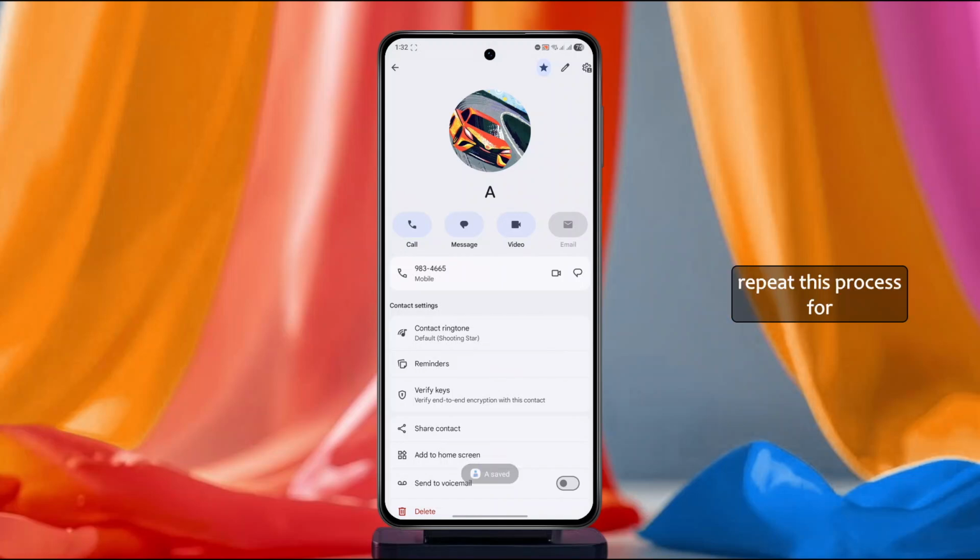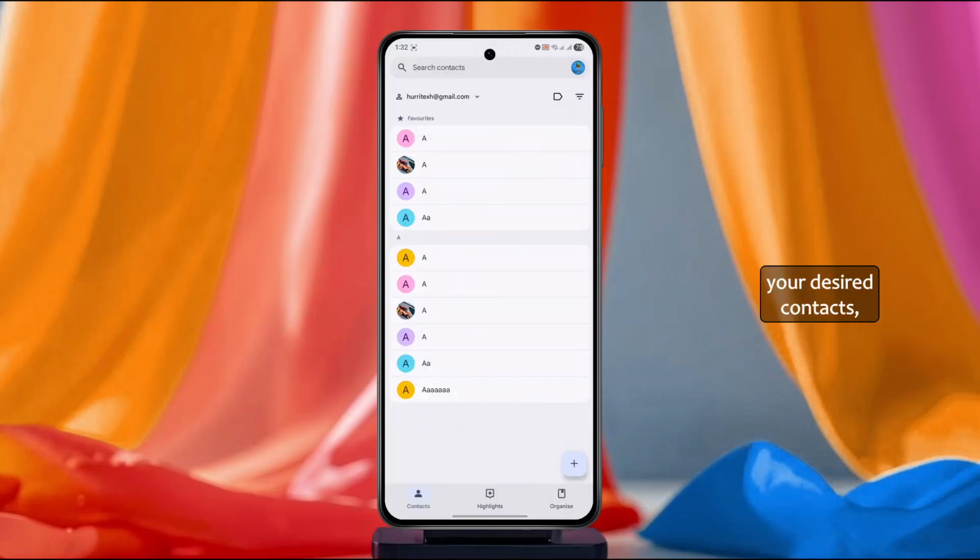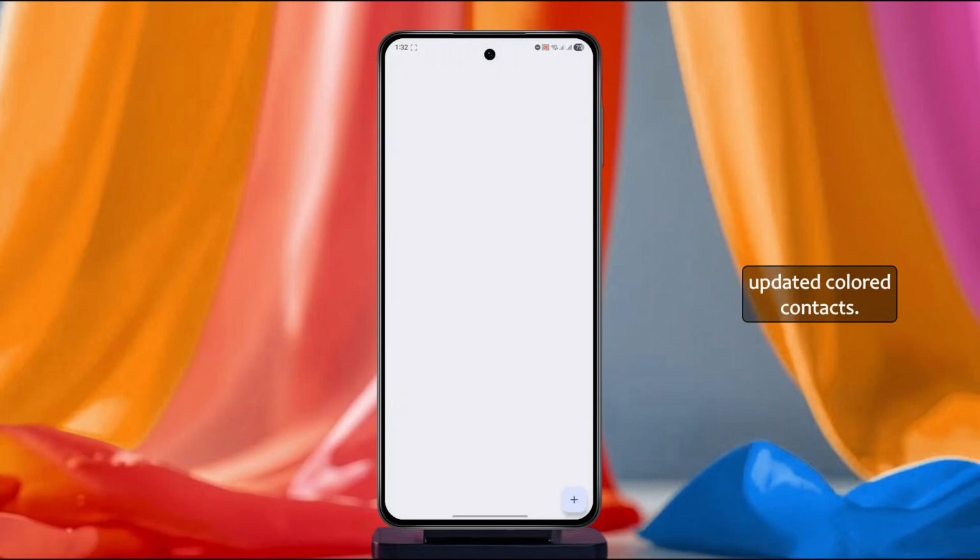Alternatively, you can repeat this process for multiple contacts to create a color-coded system. Once you've customized all your desired contacts, they'll appear with their new colors in your contact list. Then, go back to your main contacts page to see the updated colored contacts.